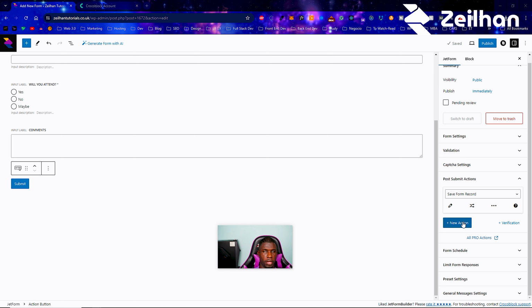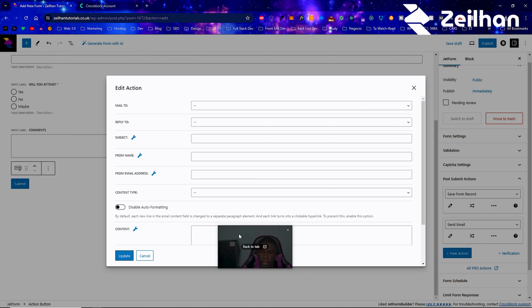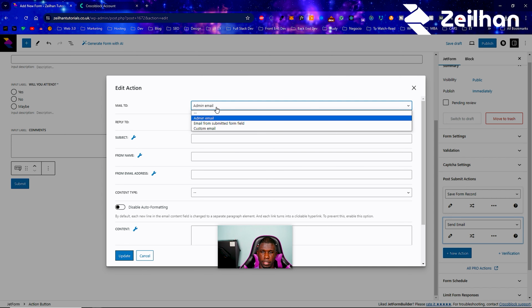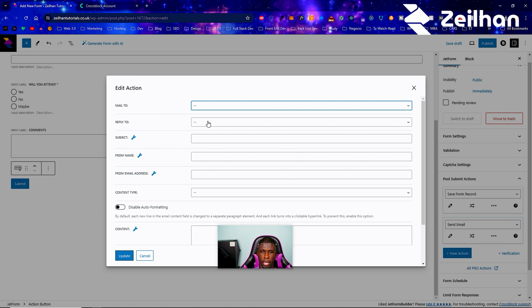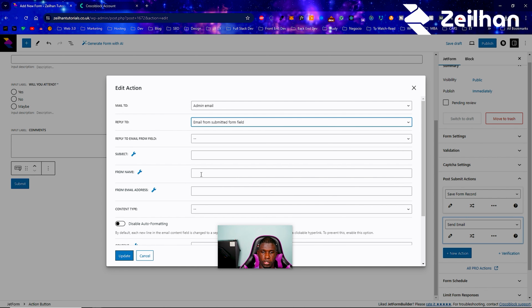We're also going to want a feature to occur, once they submit the form, where an email is sent to us that tells us that such person has RSVP'd. So we're going to add a new action. The action is going to be send email, and we are going to click this little pencil right here. Now, we're not going to mail to anyone other than the admin email. I'm actually going to keep admin, just like this. We're going to mail to admin email, but we're going to reply to here. We could also reply to the email form submission field and we'd get some extra options, but we're just going to keep it right here.